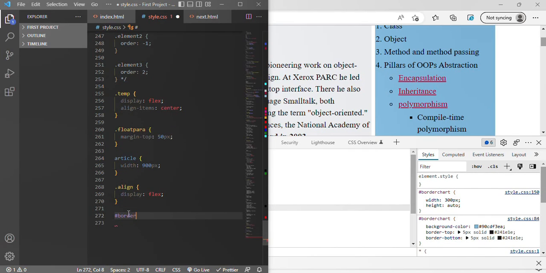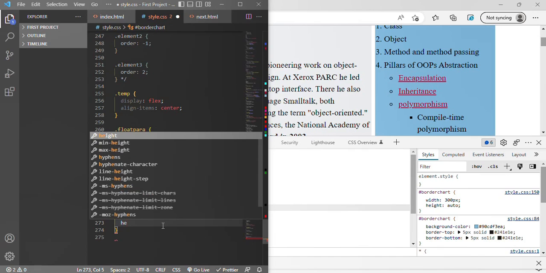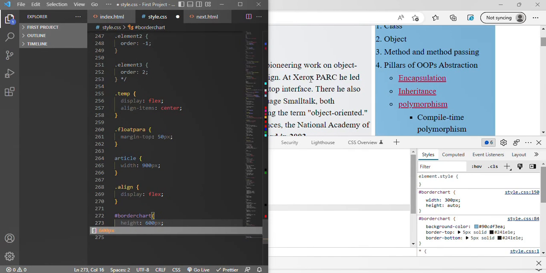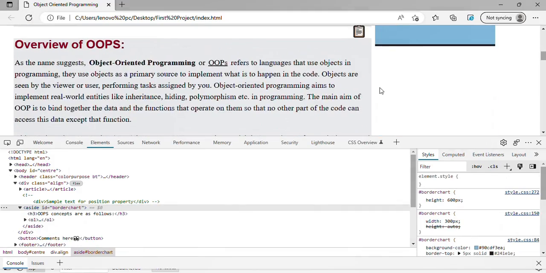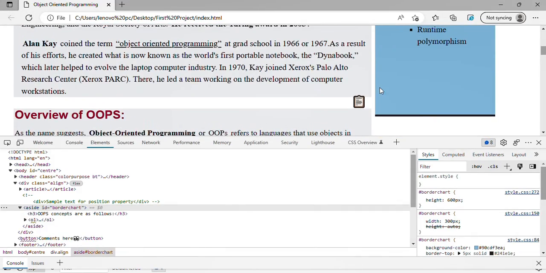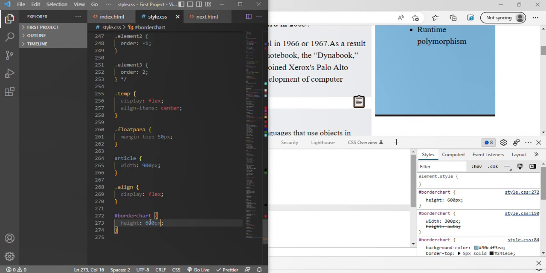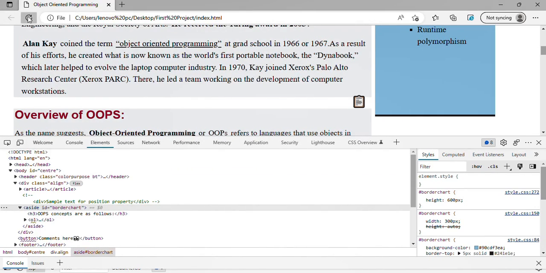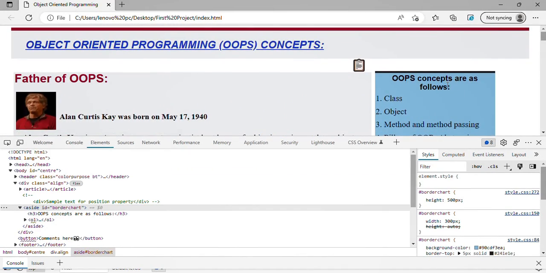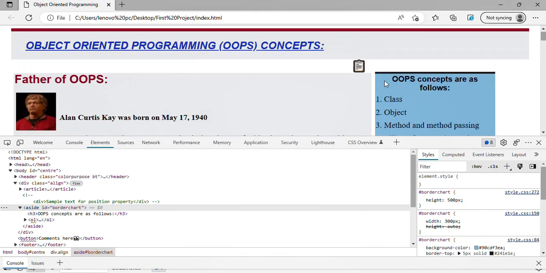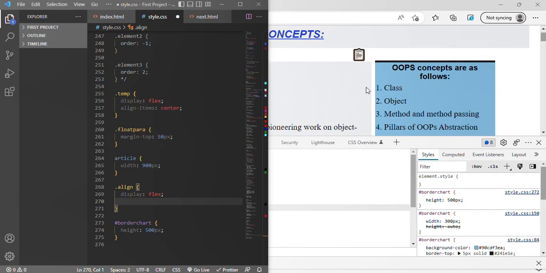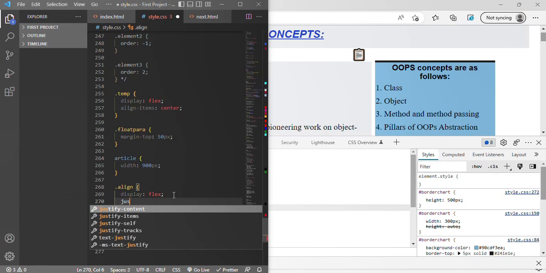As I am considering my border chart ID selector, for the height I am considering around 600 pixels. If I refresh our page, see, it is okay, but I want to decrease it somewhat to 500 pixels. We can decrease the height of this particular asset element like this, and I want to include space between these two. We can easily add the space between these two elements. I want to consider my justify content, and I want to set my value as space between.